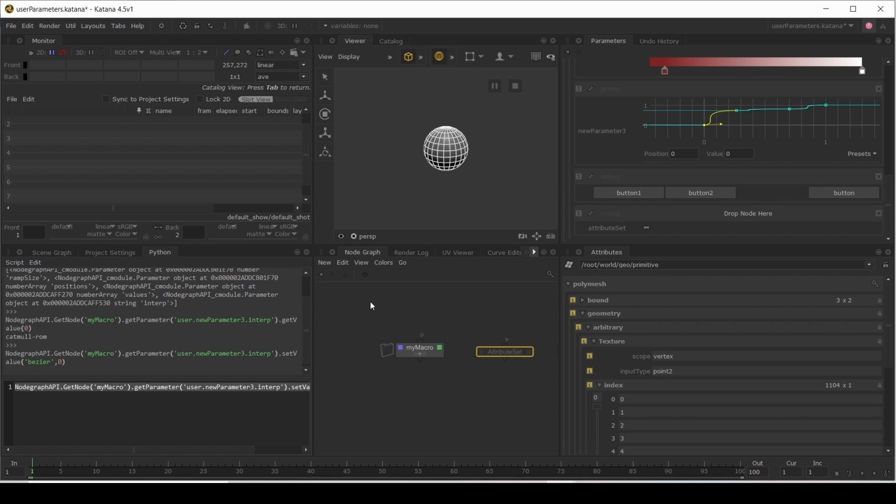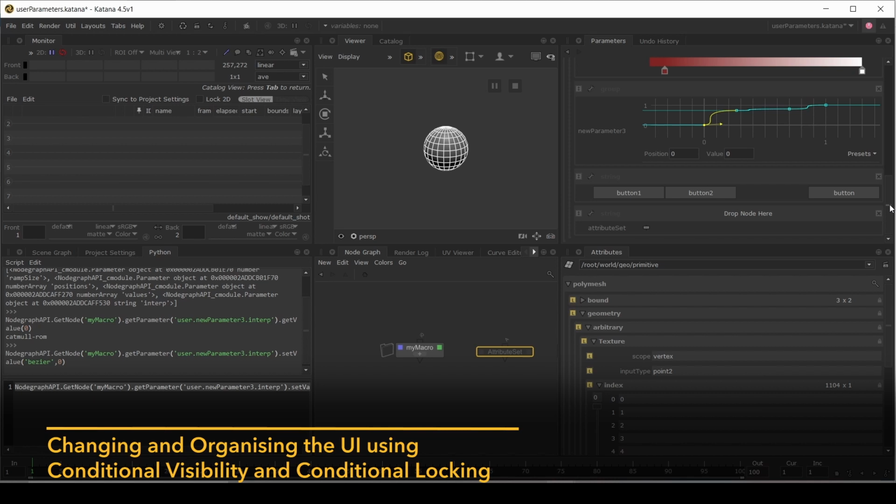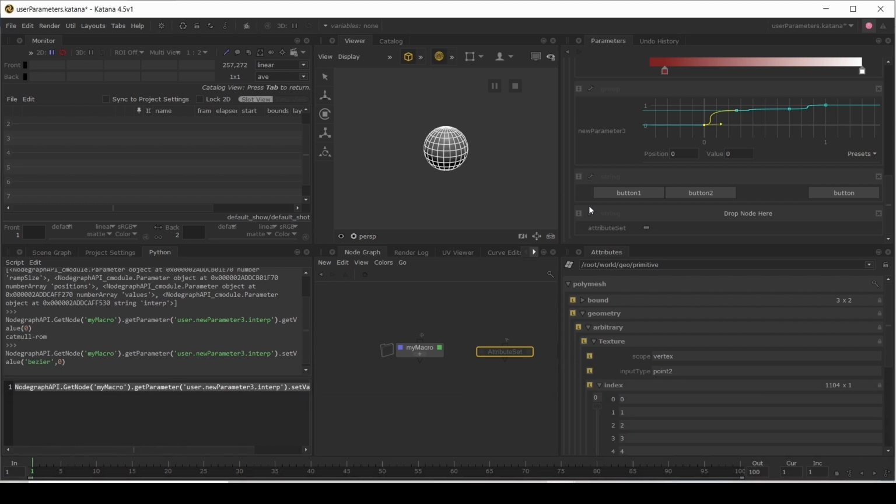So this would be handy, for example, if you had a node inside of your macro that you wanted to expose to your user to allow them to drop it onto other nodes. Okay, and that's it for all the different parameter types. So as you can see, there's plenty of options there. We also wanted to go through the conditional visibility and conditional lock-in options. So let's have a look at that.